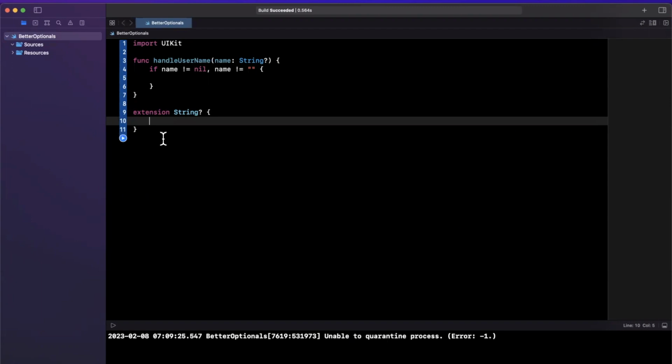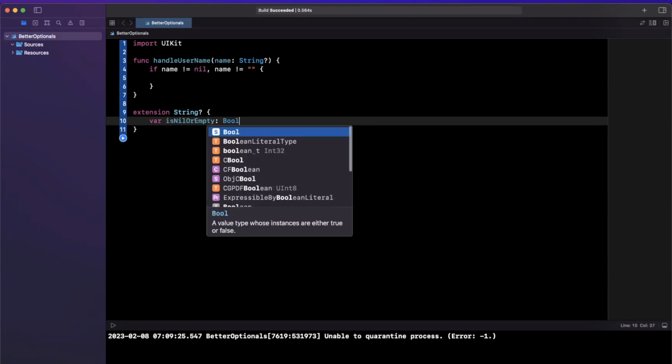So in a case where we have an optional string, we're going to say we have a computed property. We're going to say isNilOrEmpty, which is going to give us a Boolean.